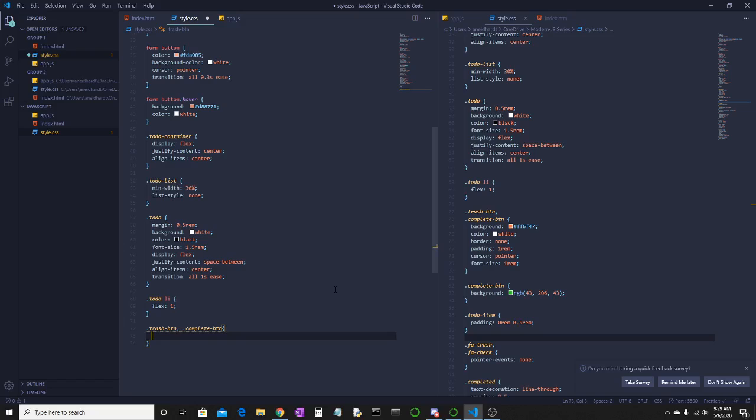And we're going to say background, and we're going to set it to hashtag FF6F47. We're going to say color white, and we're going to say border none. We're going to say padding 1rem. Say cursor pointer, and font-size 1rem.